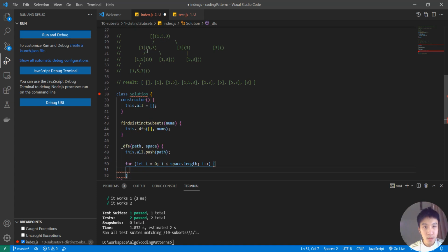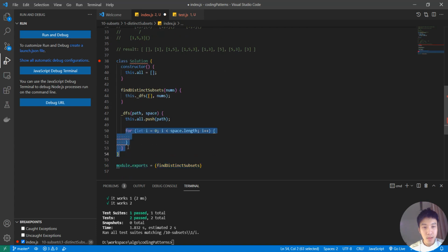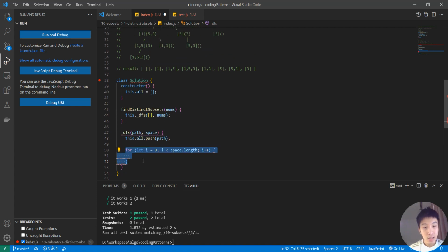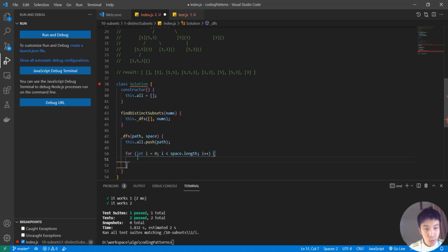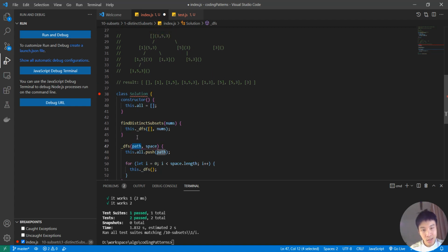So for each item in the space is a choice that we want to make, right? And we will recursively call the DFS, passing what, right? We want to have a new state in the next call. We want to update the state in the next call. The path will be one choice from the space, right?